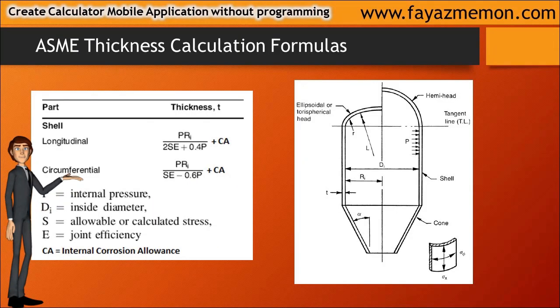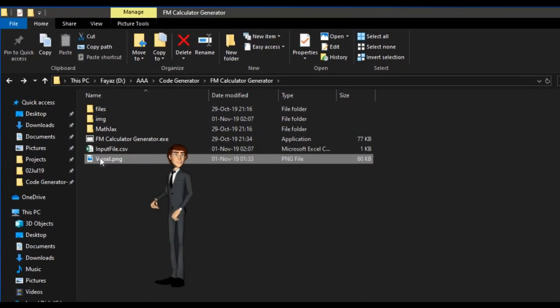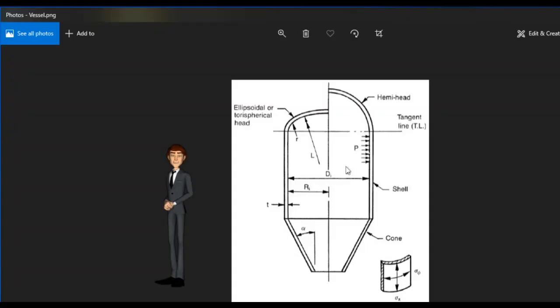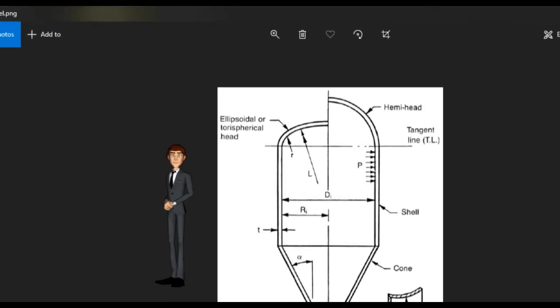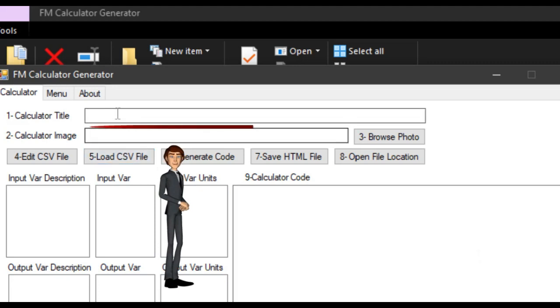These are formulas for thickness calculations. For these formulas, we will create calculator. Let's start. Open this image. This image will be added to calculator. Open FM Calculator Generator tool. Type calculator title as shell thickness.